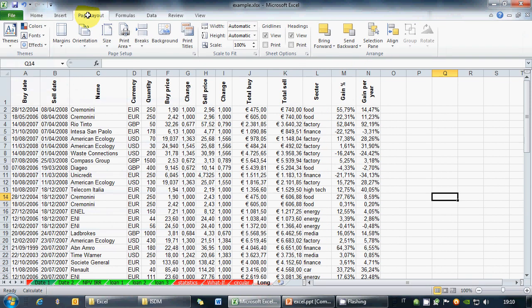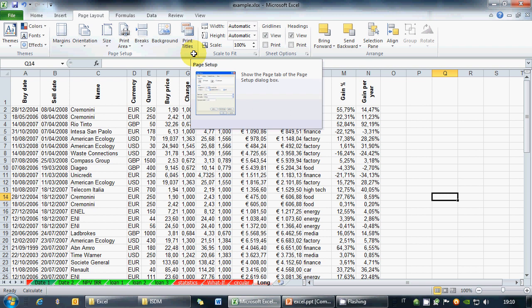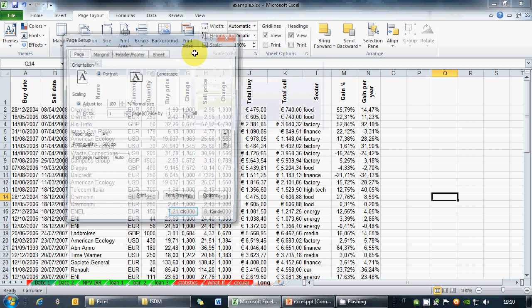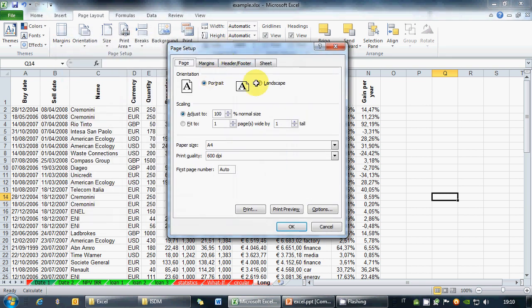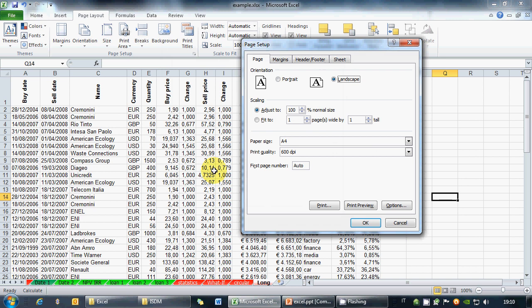Page layout, okay, and click here on this little button here. Here you have all the printing options. Orientation, portrait or landscape. I think it's self-explanatory. For example, for this table, landscape is the best choice, clearly.